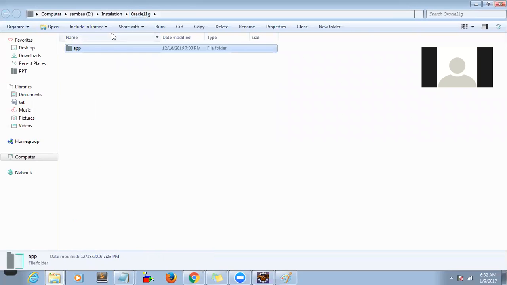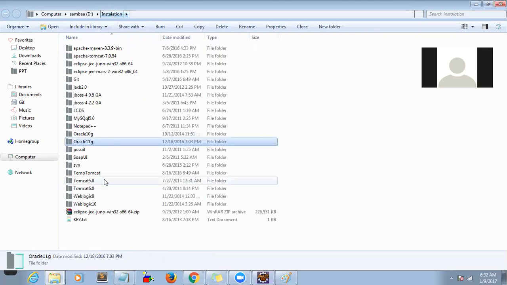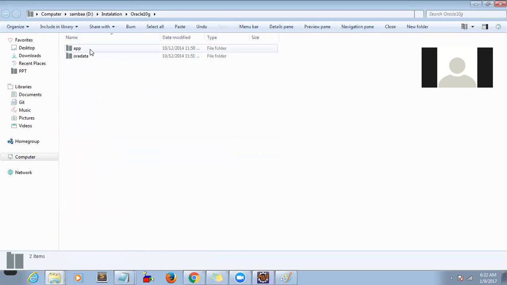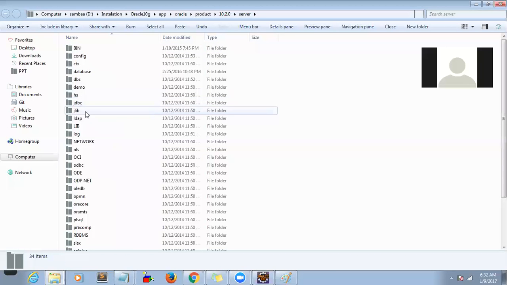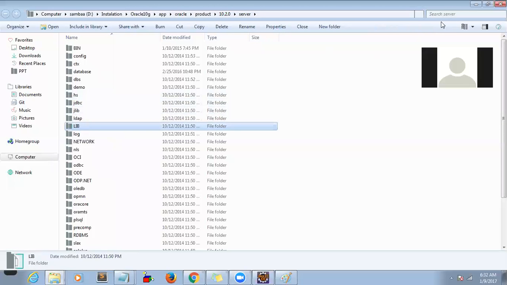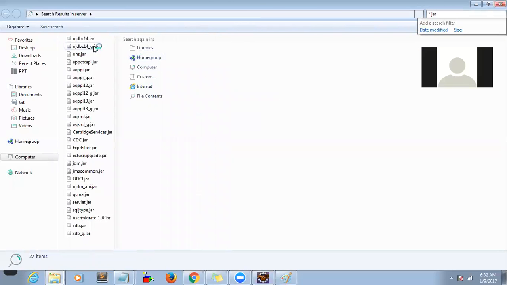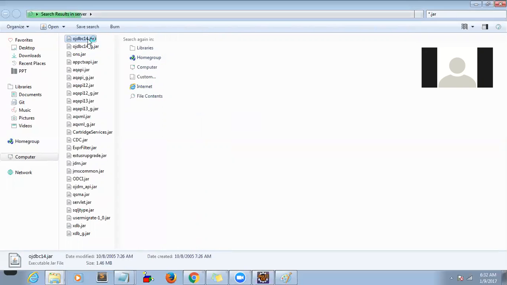So you will see this folder, Program Files, somewhere, correct? I used to install all the software under the D drive; I will not install in C Program Files. When you install, you will see this folder structure, and there you will see all the jars in the lib folder. These jars you have to use. Only one jar is enough: ojdbc14.jar. So this is your vendor jar.